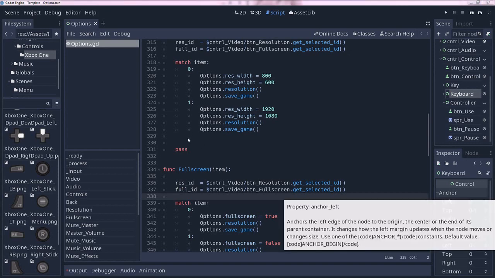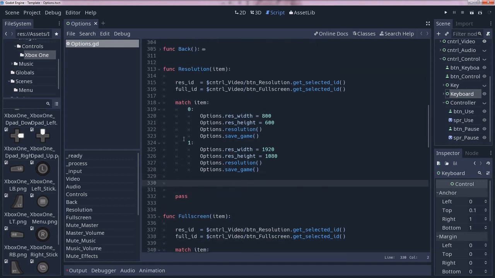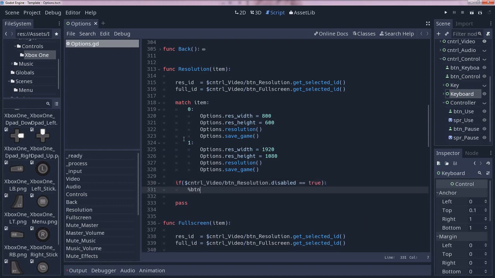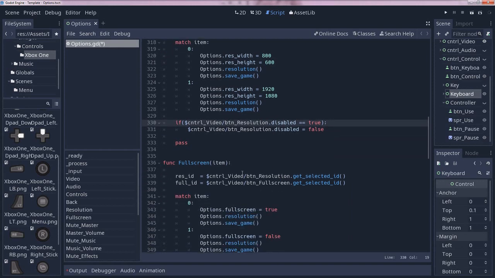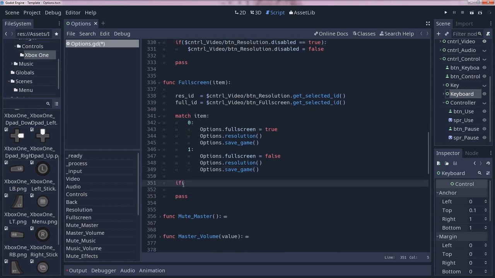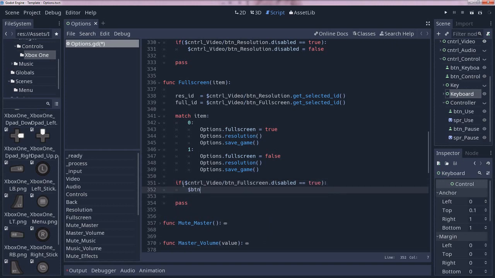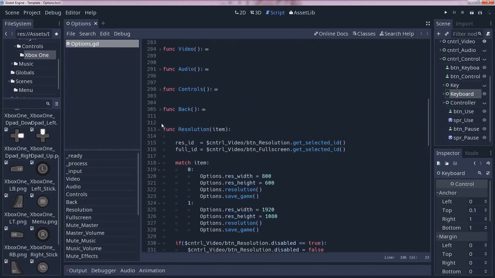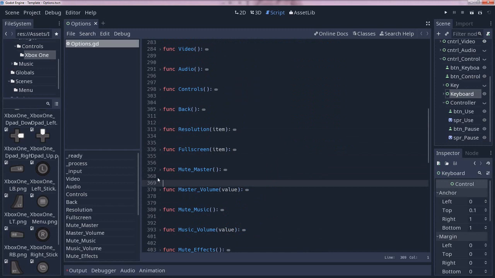And then all we're going to do is we're just going to say, wait, are we in resolution? Yes, in our resolution, we're just going to say, if our button, I forgot my $, button resolution dot disabled equals true, then our button resolution dot disabled equals false. That's all we're doing there, and then we're just going to do the exact same for our full screen. So there, if button full screen dot disabled equals true, then button full screen dot disabled equals false. So we've got that, don't need any of that.